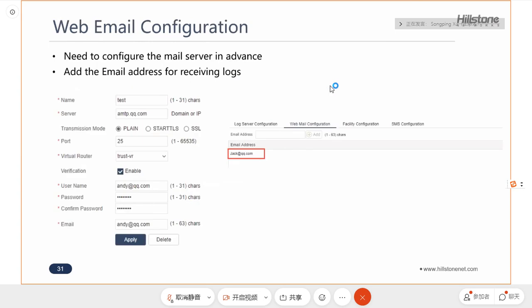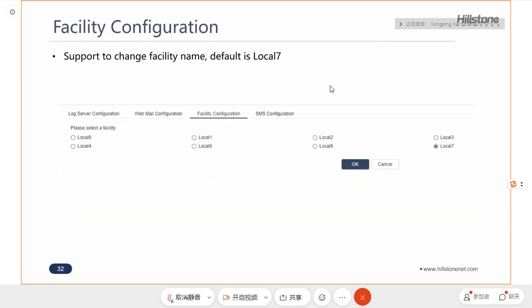And you can also configure the mail server on the firewall. First of all, you need to set up a mail server on the firewall, and then you are able to send the log through email to the specific person who needs to receive the log by email. And we also support changing the facility name if the device has some local storage.